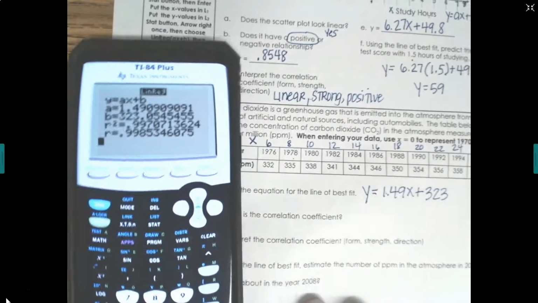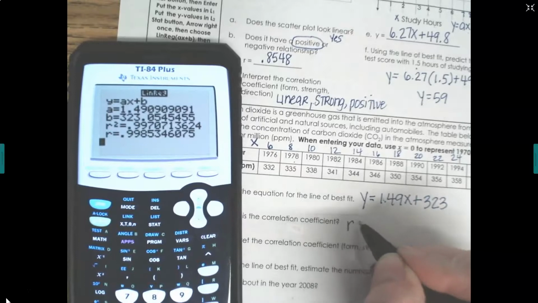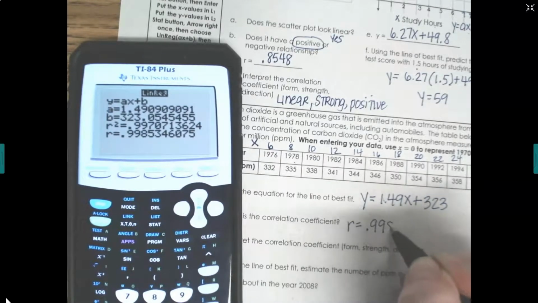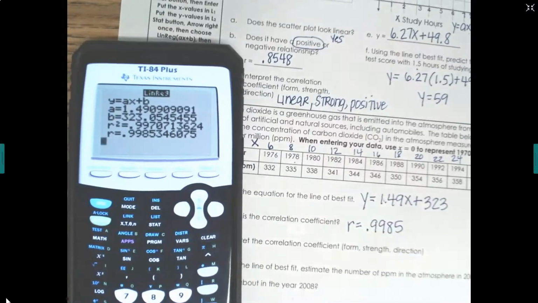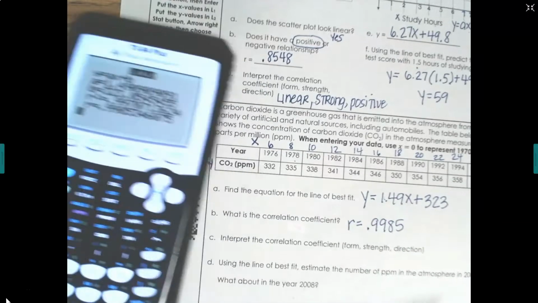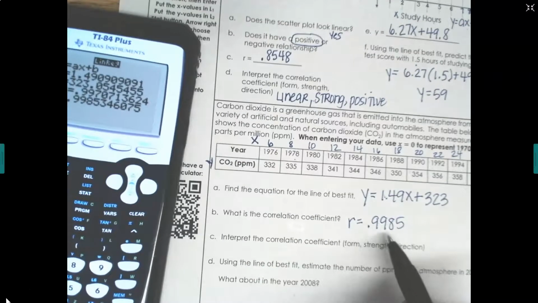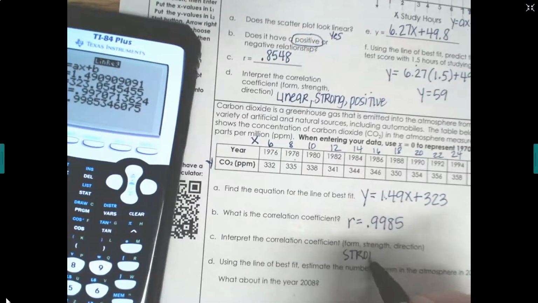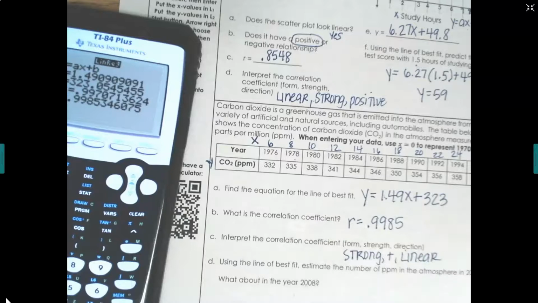The next question is, what is the correlation coefficient? Remember, that's R. So I got 0.9985. Okay. Interpret this. That's a very strong, so we'll say strong, as a positive number. And we'll say it's linear unless you know otherwise.